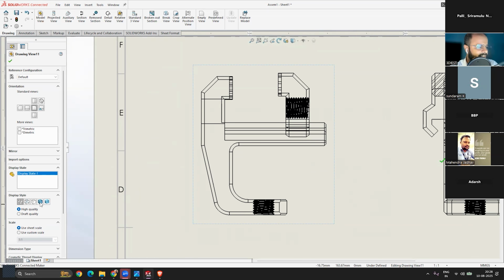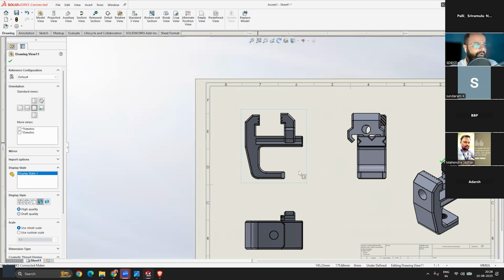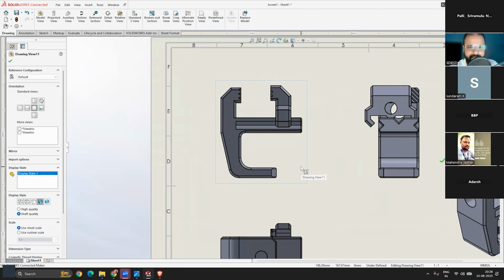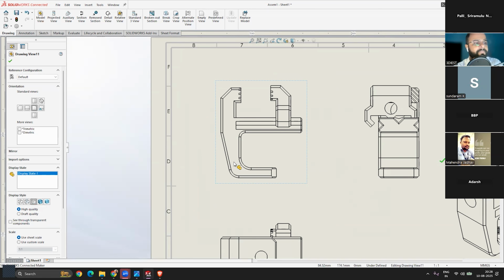But if we change this to this one, it will start looking like an actual model we created. So based on your preference, if you want to save color or save ink on your 3D printer, you can use different kinds of views. Here I will simply select this one. Here you can see this one with the wireframe option. So I will select this wireframe option and I can use this view.